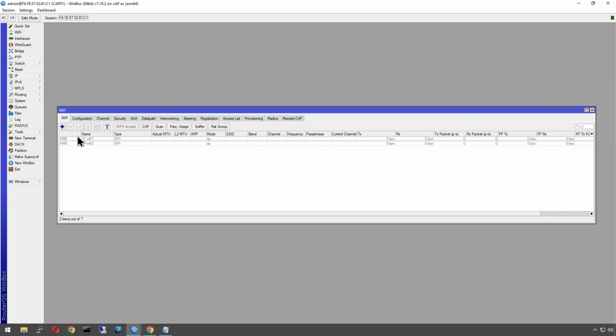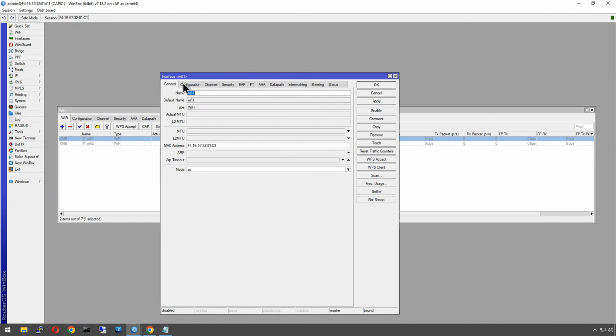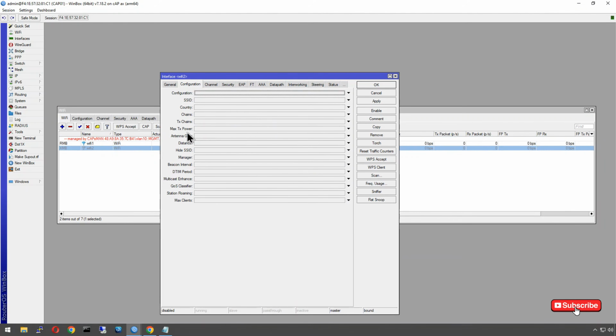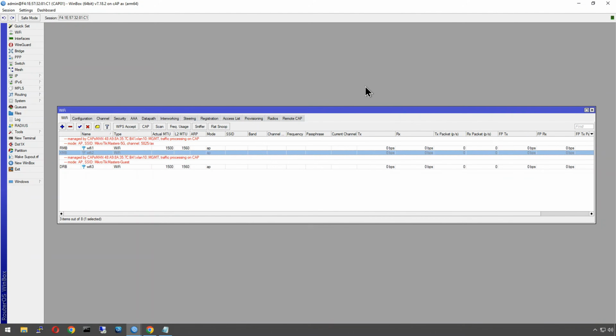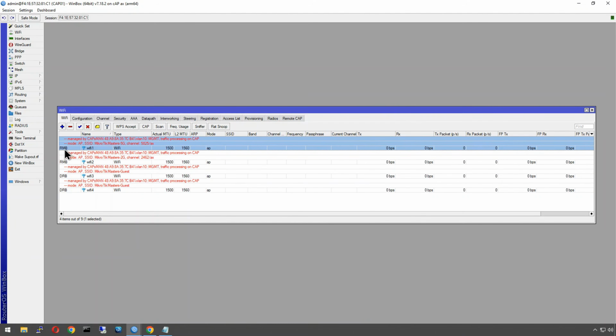All we need to now do is tell the interfaces that they are going to be managed by our CAPsMAN. And then we do the same, manager CAPsMAN. There we go. So now, as you can see, we've got these two main ones, Wi-Fi 1, Wi-Fi 2.